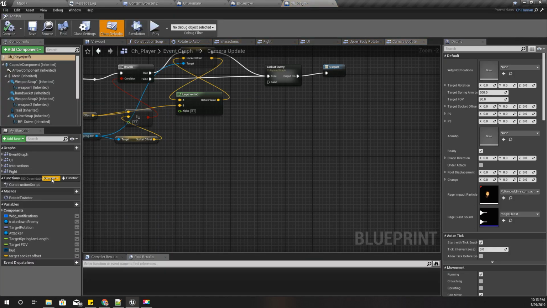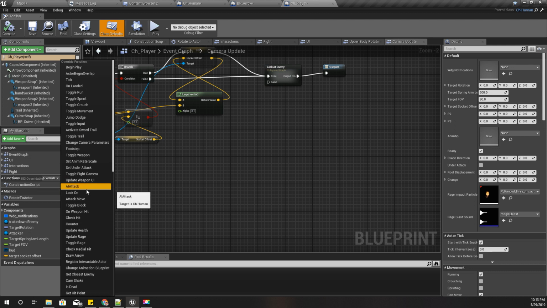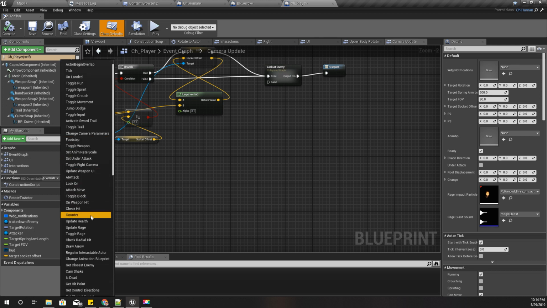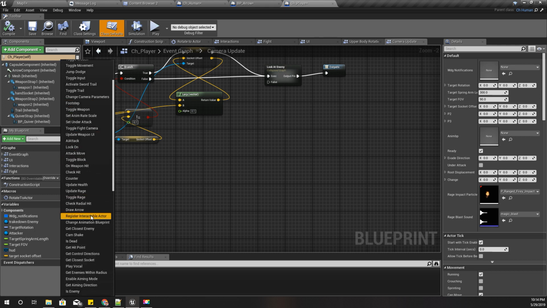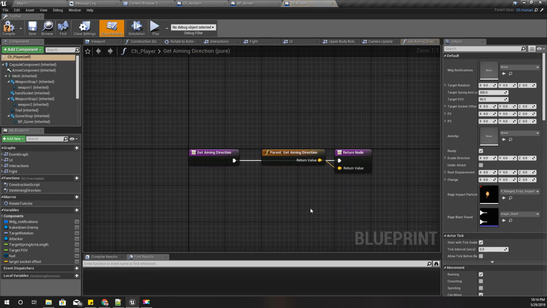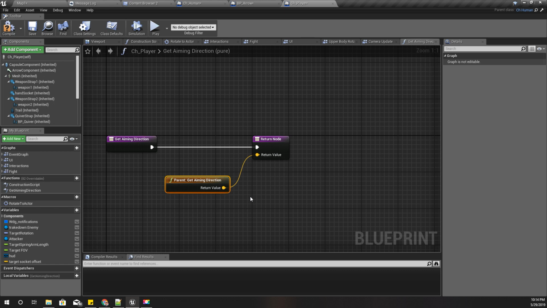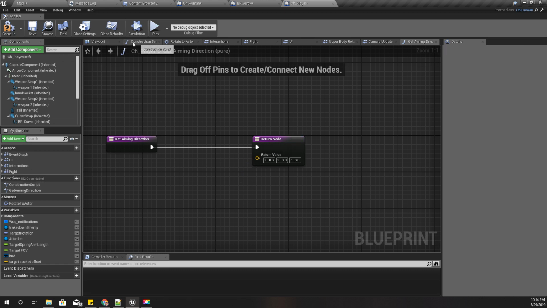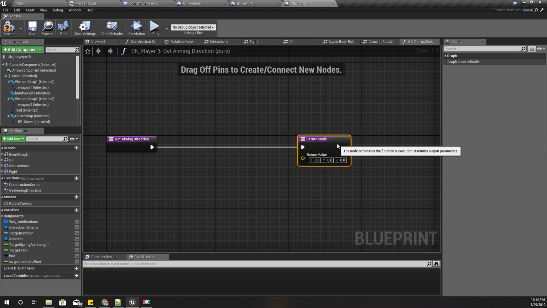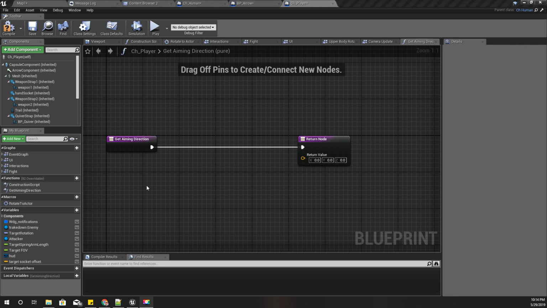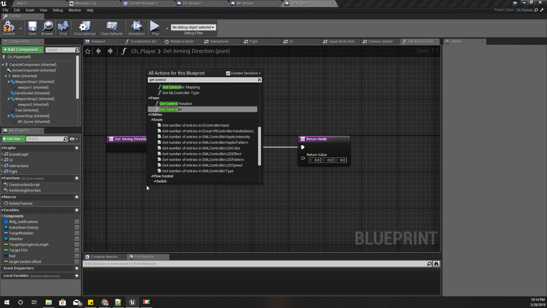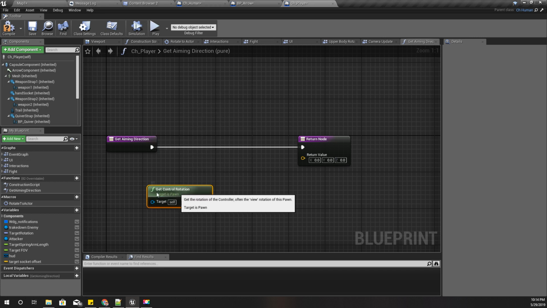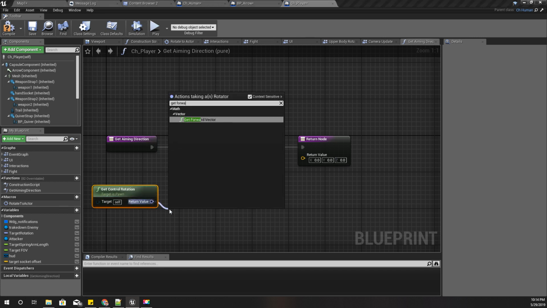I'll open the player and let's go to override. Where is get aim in direction? Here, let's override it like this. Here I need to get the control rotation as the forward vector. Let's try this: get control rotation and get forward vector.